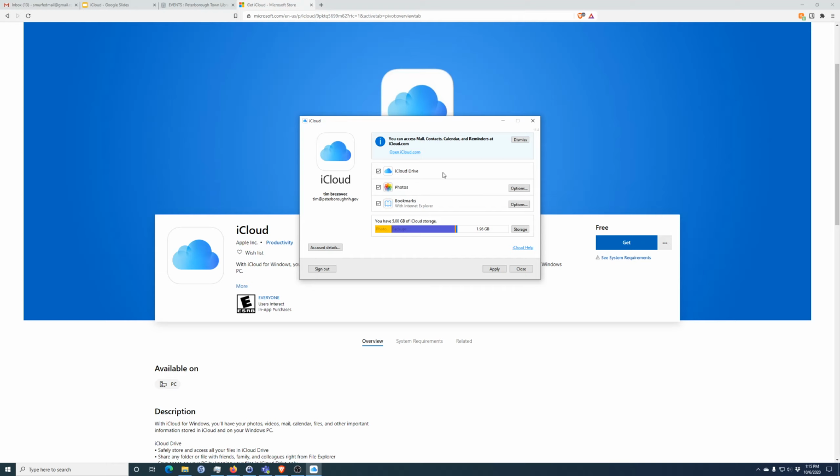If you remember in the Google Drive class we did last week, it's very similar. The first time you start it and sign in, it will give you these checkboxes, and it will ask you what you want to sync, and you can select or deselect all of these. I don't really care about bookmarks. It will also tell you how much storage you have available.